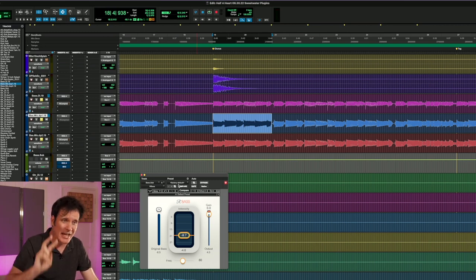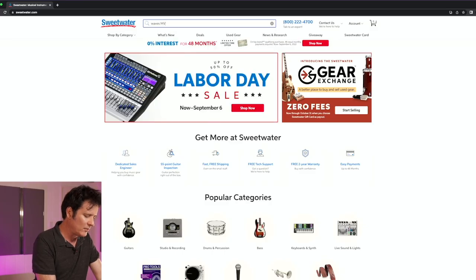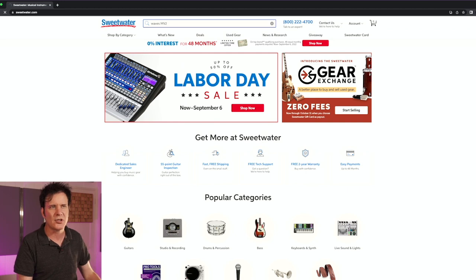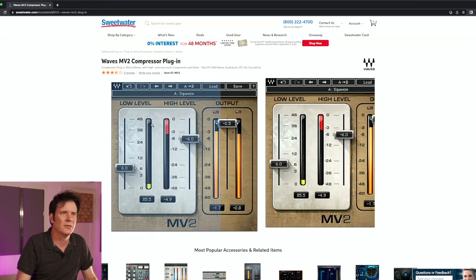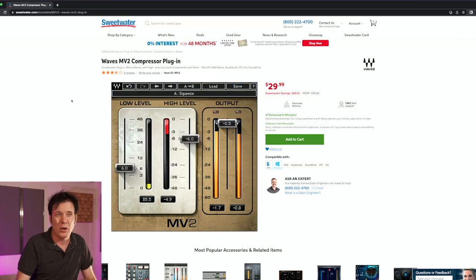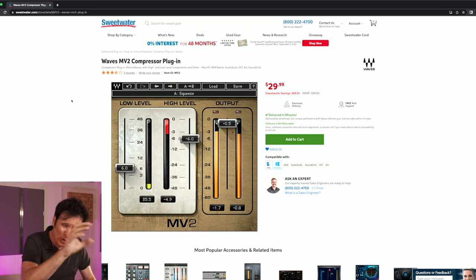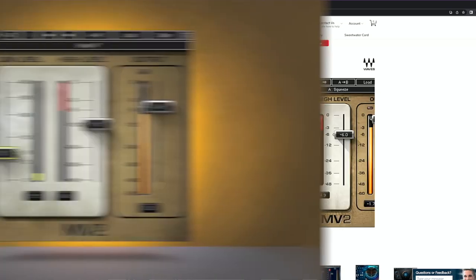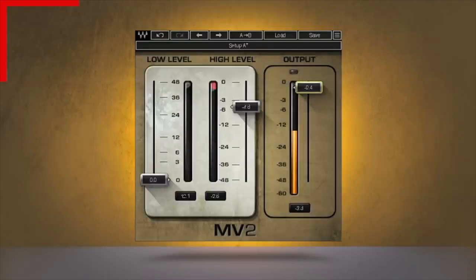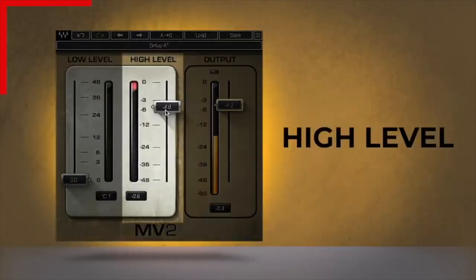Now, the second plugin that I always use, the Waves MV2, is one of just a couple of plugins I could never live without. Here it is, the Waves MV2. Ooh, look at that. Now, I'll give you a quick demo of how it works in a second, but just look at it here. First of all, it's always on sale. It's $29, 30 bucks. This low level over here on the left and high level on the right is just genius for bass guitars.